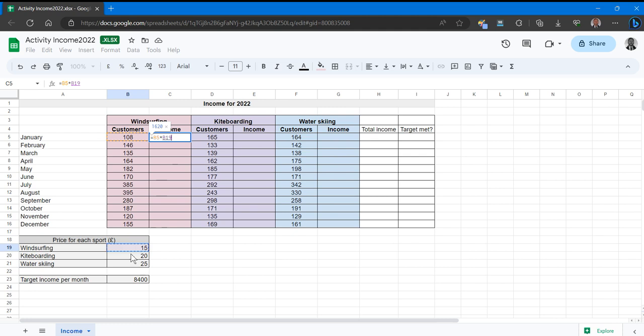Because B19 needs to be absolute referenced, because this is not going to change, we do not want this to change, we're just going to absolute reference that cell. What I'm going to do is hit enter now, okay, and then you can apply that to all the other cells in column C.